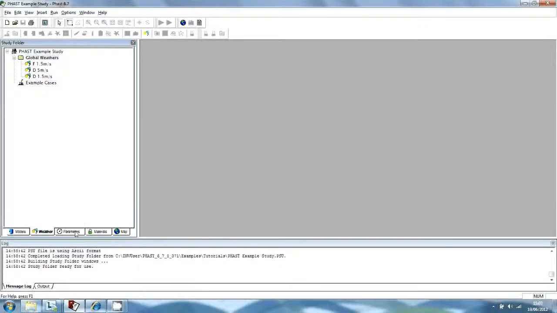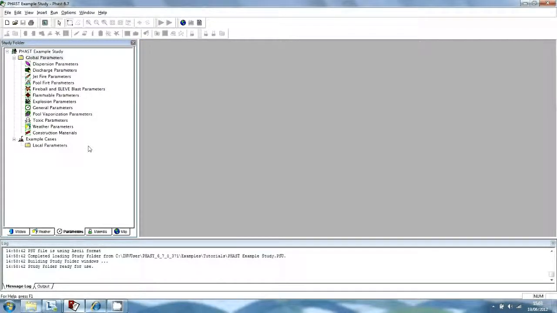In the Parameters tab section, as with the Weathers tab section, there is a set of global parameters, and you can also define local parameters that are specific to a given study. If you define a local set of explosion parameters, for example, the values in this set will be used instead of the values for the global explosion parameter during the calculation for the modelling in that study.